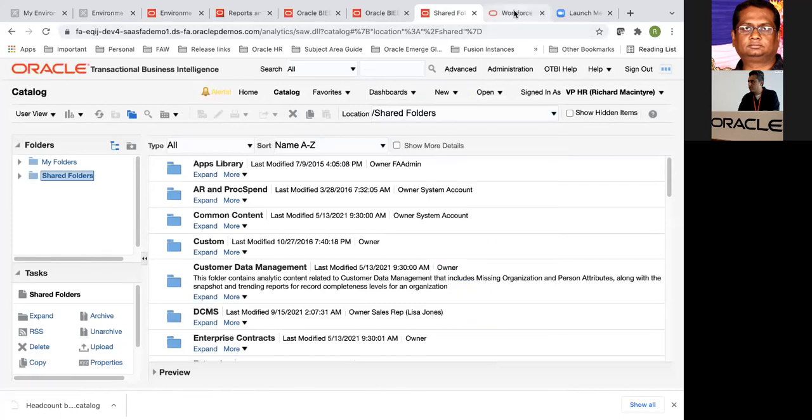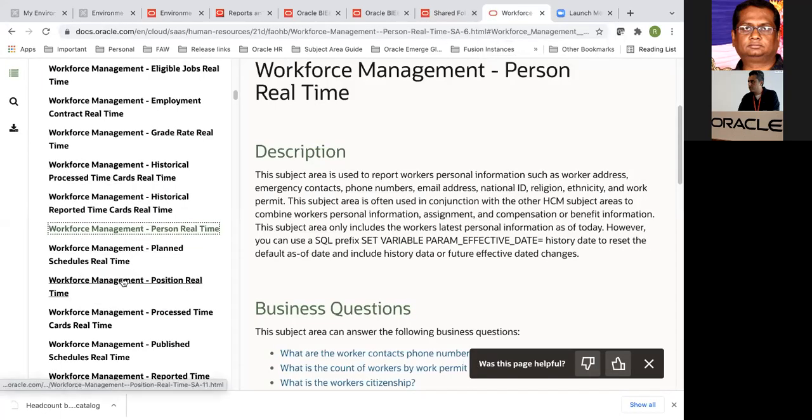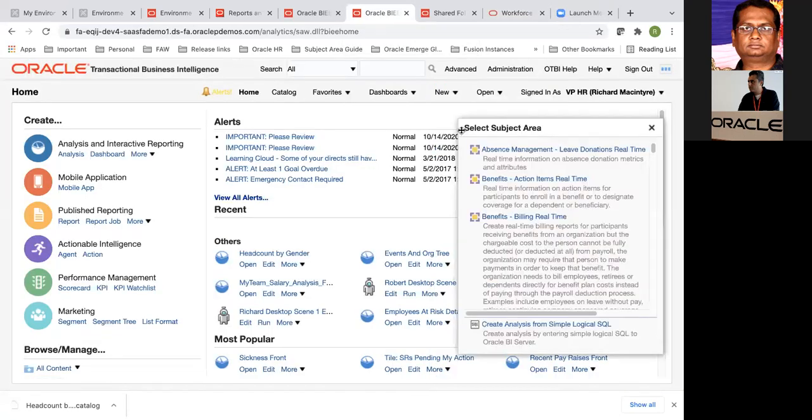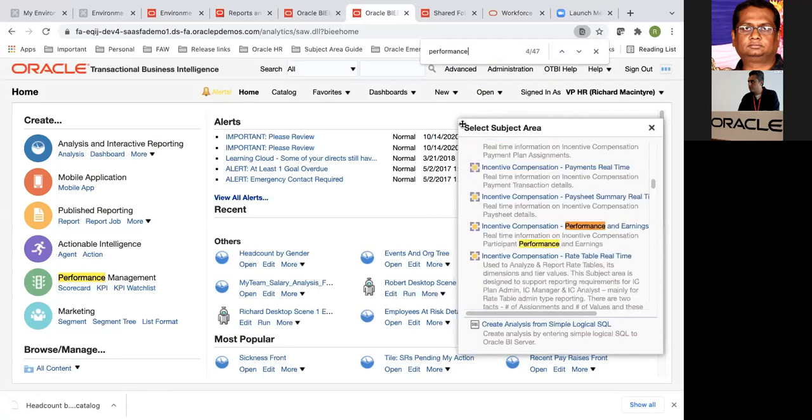So again, which subject area to use? I'll always go here and search for performance, and I'll see what subject area within performance will give me the data. So I go to new analysis. Again, I do a control F and I'll say performance. Or maybe I'll say workforce performance.